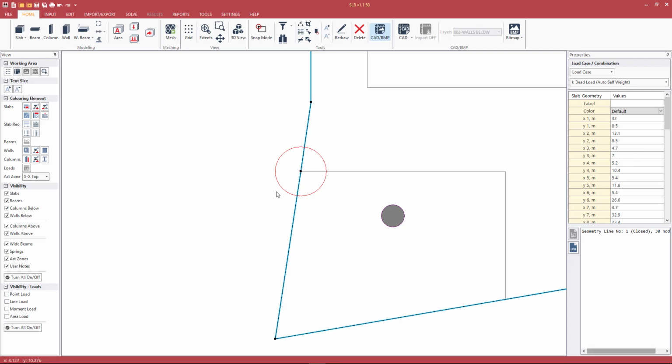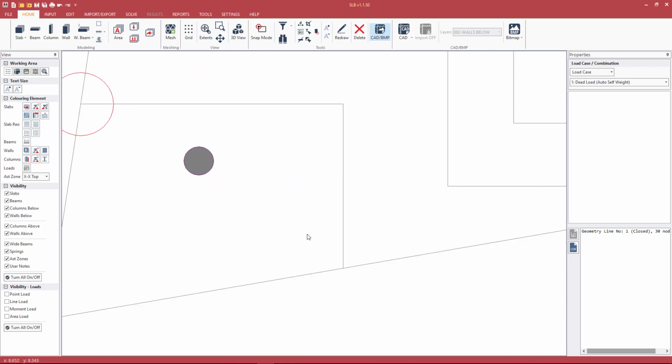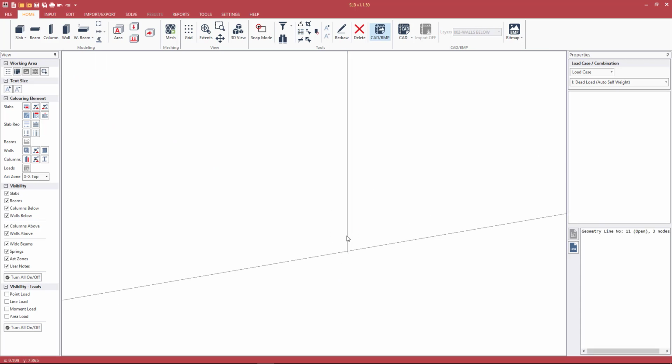So we fixed this side, now we just have to fix this edge. Holding the middle mouse button to pan across, we'll zoom into this area. We can see that the planter geometry line, via the rounding off process, overshot the perimeter line.